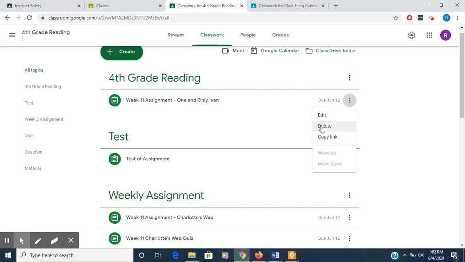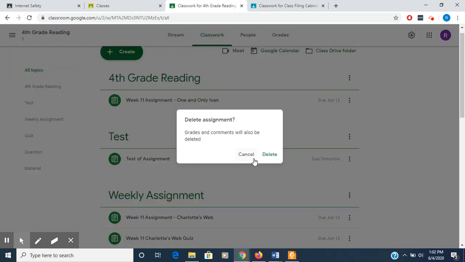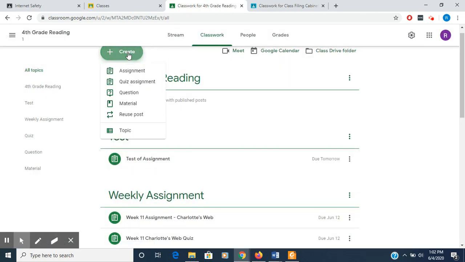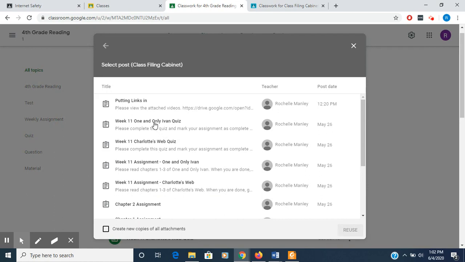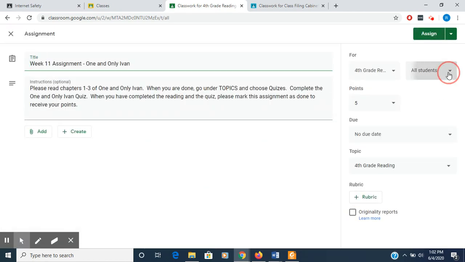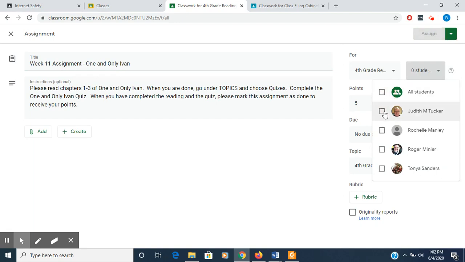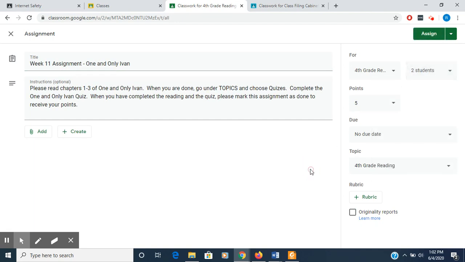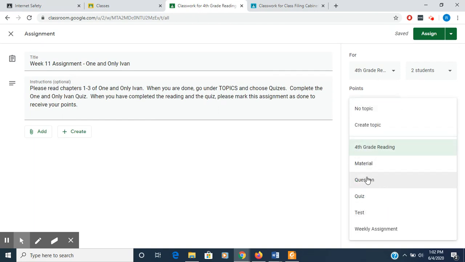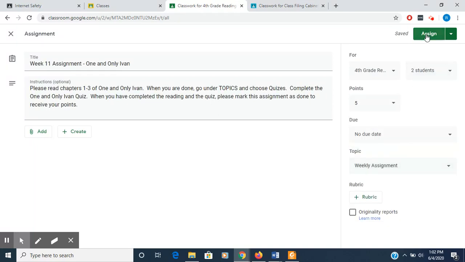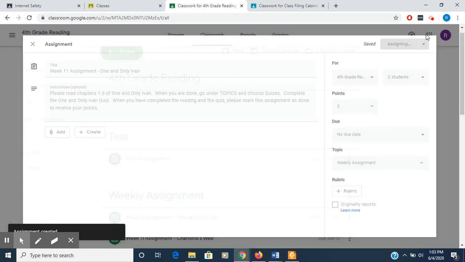Well, if you delete it, then it's gone. But it's very simple at that point. I'll delete this because they were on their field trip. But now I can go back in the week that I want them to do that assignment. I can reuse post. I can click on the one and only Ivan, reuse it. The one and only Ivan was just for Judy and Roger. I can make sure that instead of under 4th grade reading, I put that under the weekly assignment. And now, whenever I assign this, it's back into their classroom.